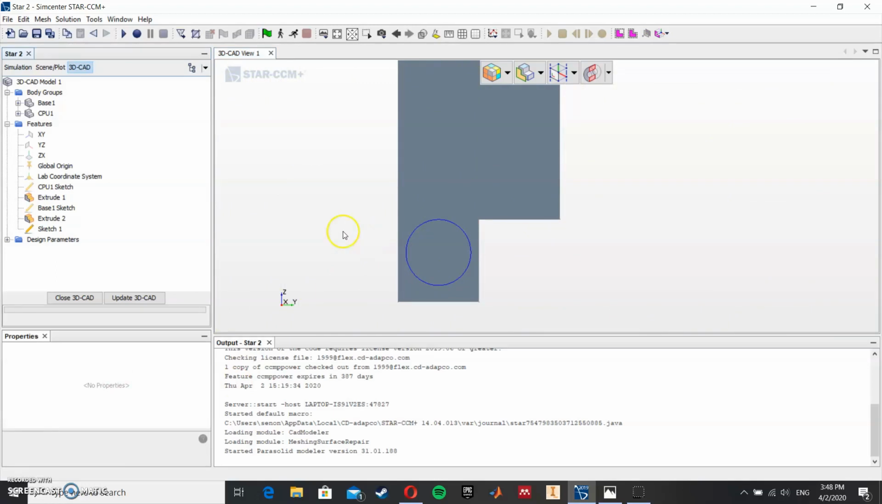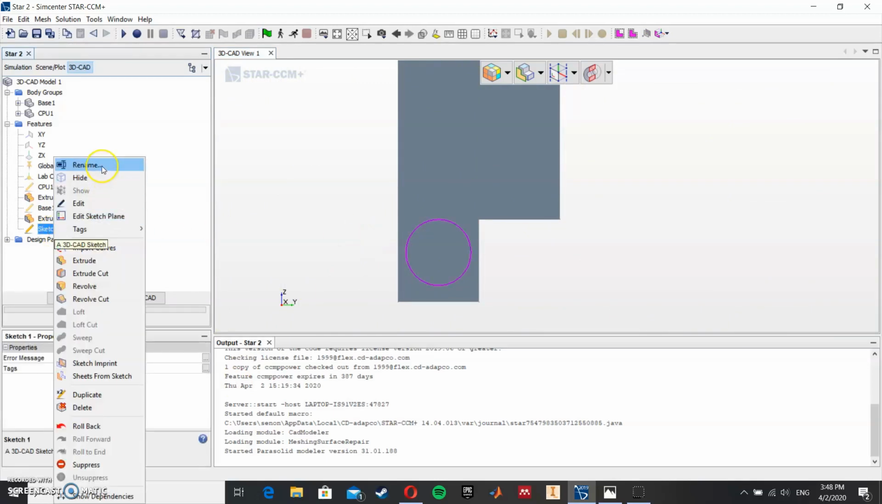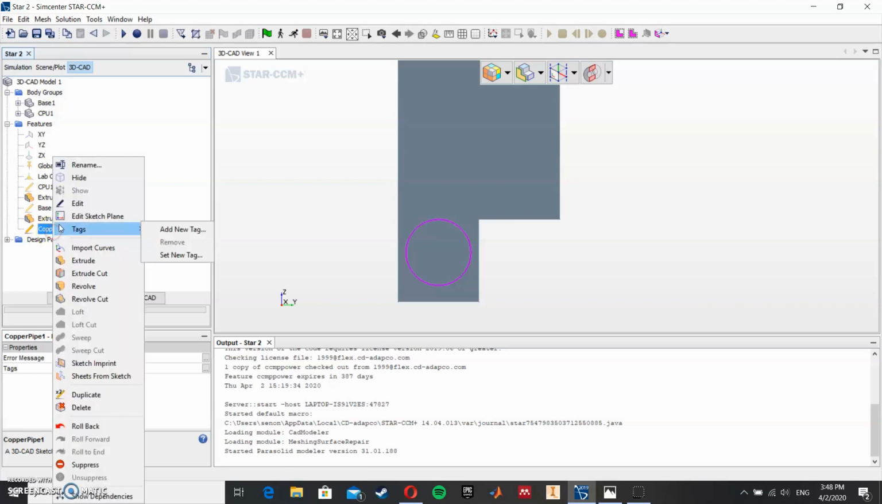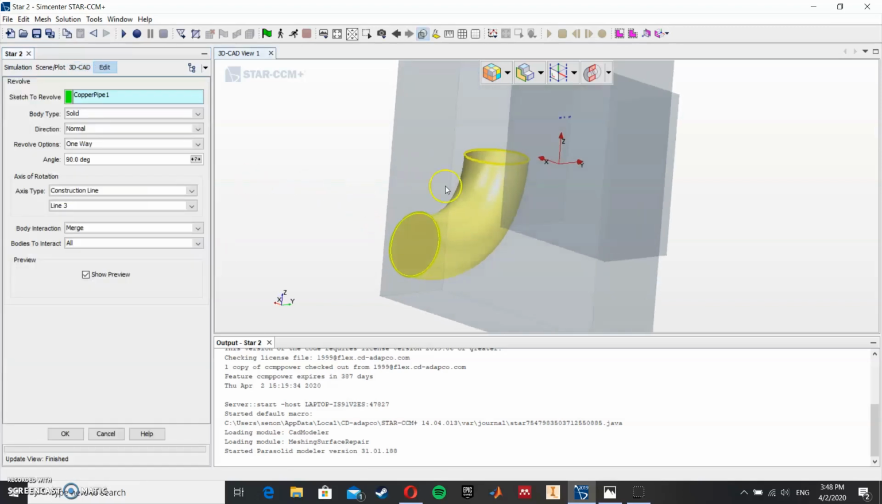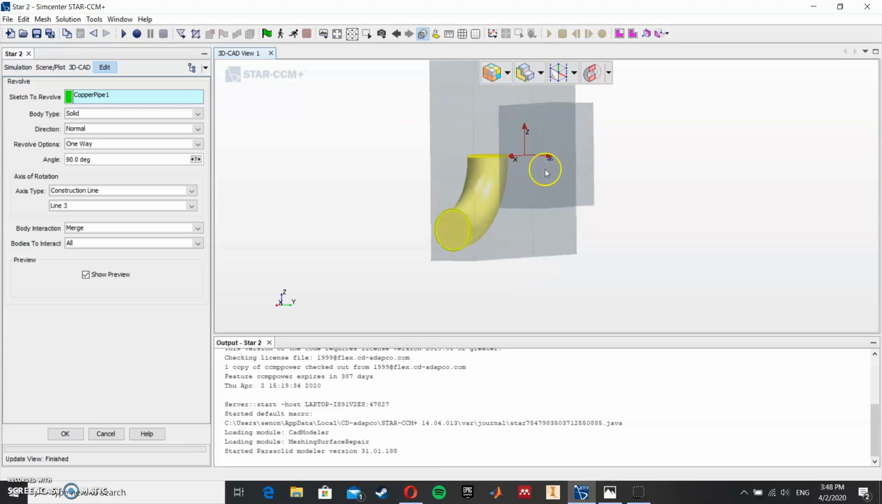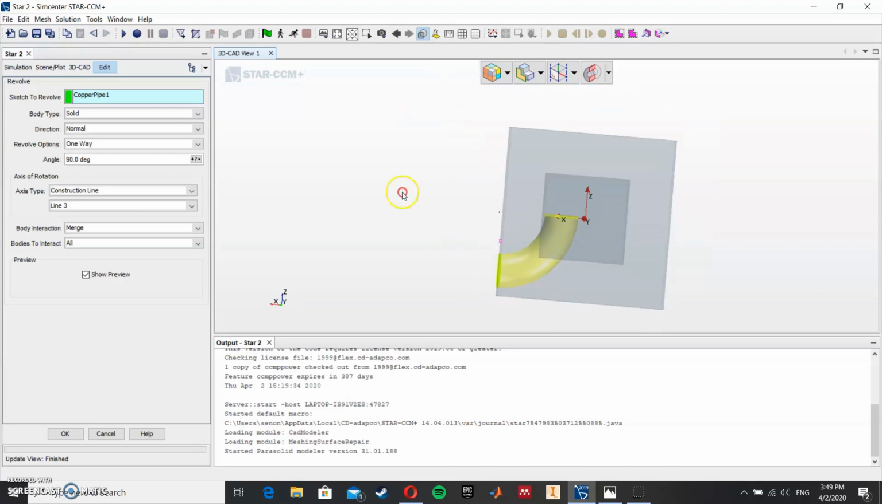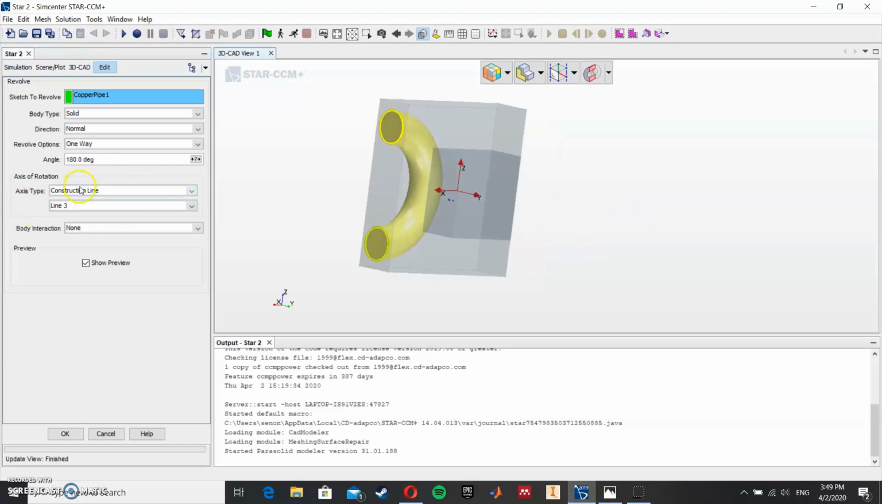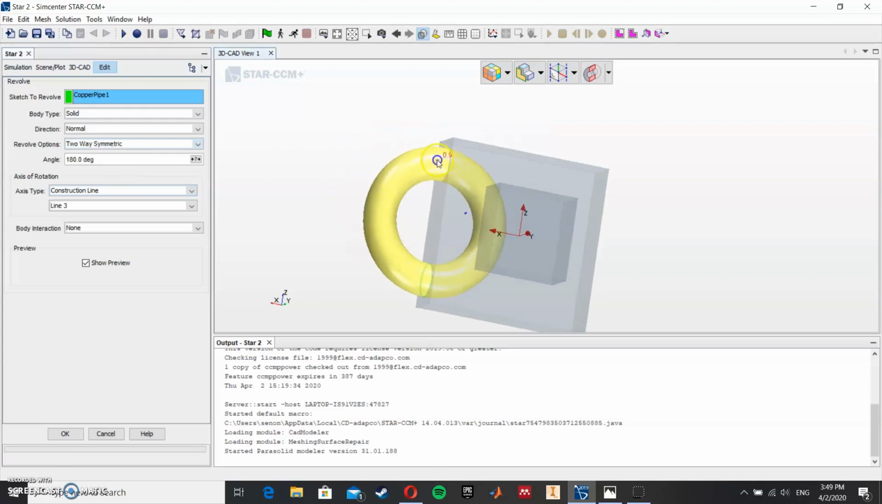Just select OK, select the sketch, say rename copper pipe 1. Let's say that, okay, doesn't matter. Then you say revolve. See, construction line is here, it just revolves around it. And then we don't want it to merge, we want it to be a solid body. Make it 180 degrees. If you have more than one construction line, you can always choose it like here, okay, doesn't matter.